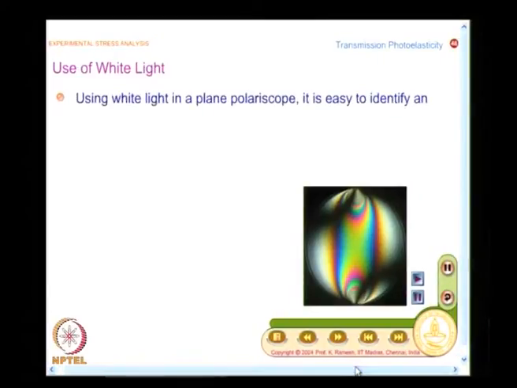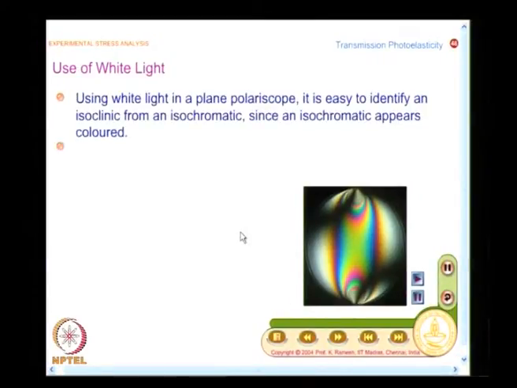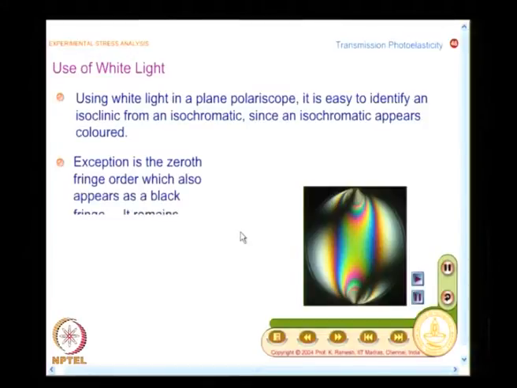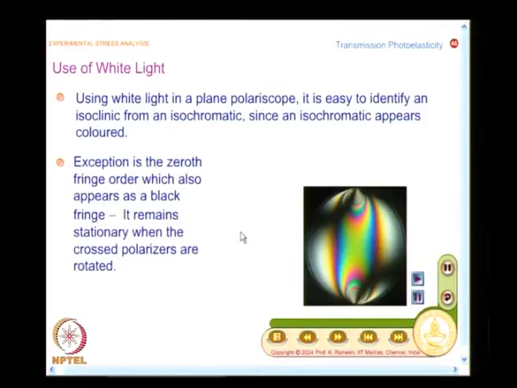And use of white light has a lot of advantages. See, for example, even though I say the quarter wave plate is matched for a particular wavelength, though it introduces an error, viewing the model in white light for an unknown situation gives you a wealth of information. In conventional photoelasticity, people used it to find out the fringe gradient direction and also for integer fringe orders.